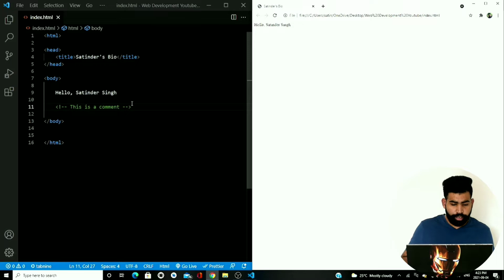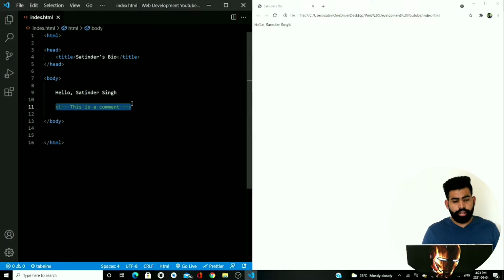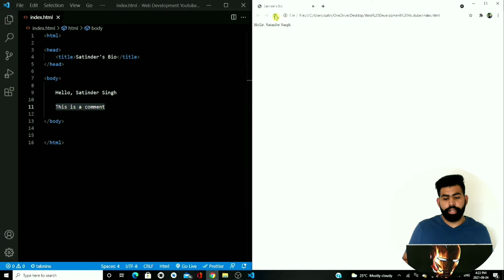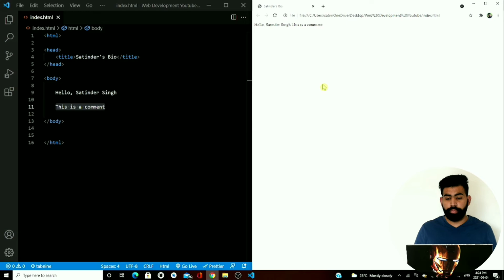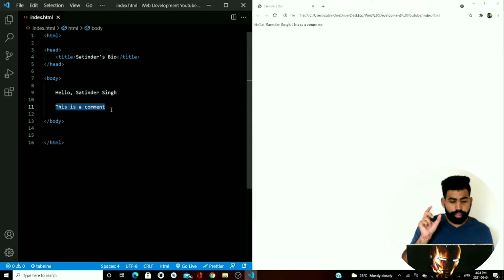And if I remove that comment, press Ctrl and backslash again, you remove the comment, and Ctrl save, and here in Chrome refresh the page. This is a comment, see. And now I want to make that ignorable, like I want to make that a comment. So just highlight that text and press Ctrl plus slash. Yeah, this is a comment.